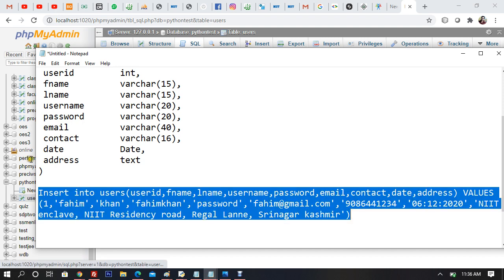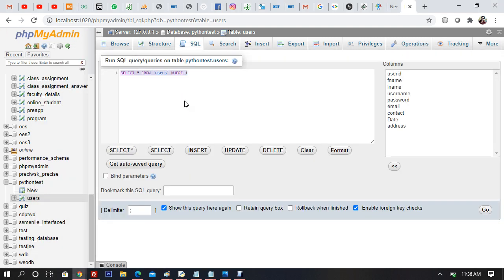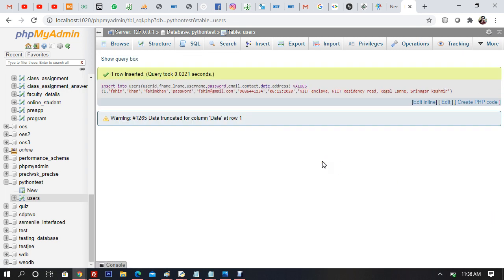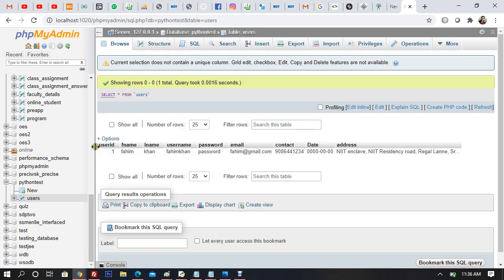So let's copy this and see how we can insert the query, right? If there is any error, we'll get it for sure. I'll copy, paste, selected table is users, insert into user values. So I'll say go. Now everything is absolutely perfectly entered. Now go to table users. You can clearly see the first record in the table is inserted, right? You can clearly see 1, Fahim, Khan, and every single thing. But date is not inserted properly, my God. Date is having some kind of problem.